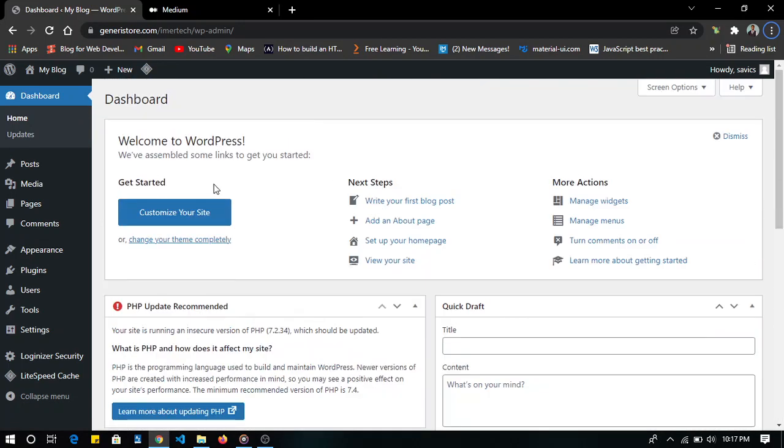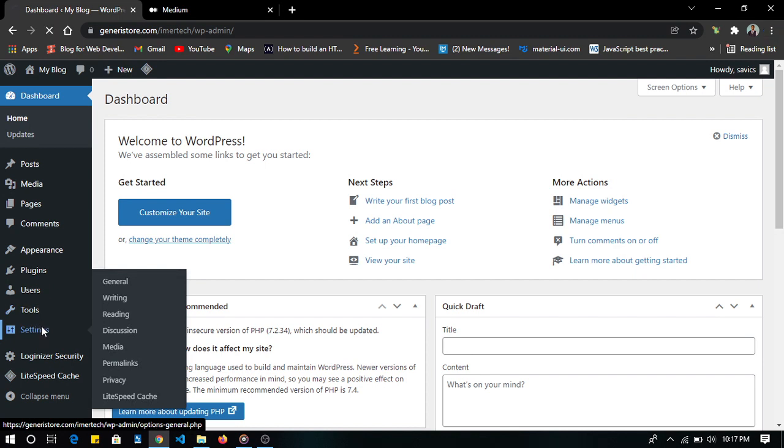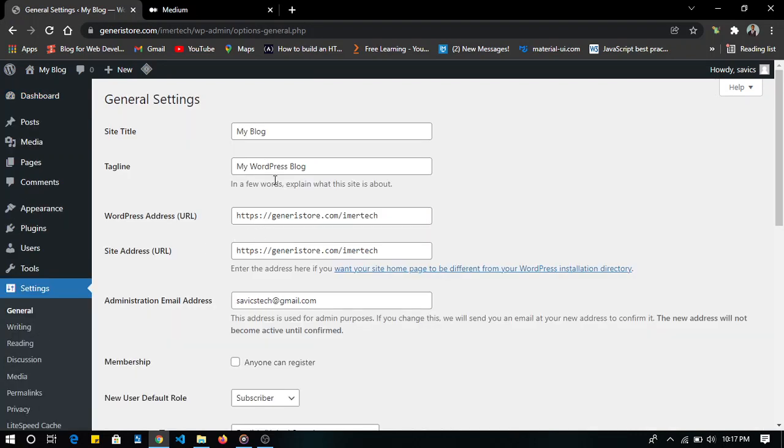So first things first, we need to choose a name for our site. We need to choose a name for our blog. And how do we do that? We go to settings or customizer, but let's use settings for this. We go to settings. Now you change My Blog. I'm going to change it to imatech.